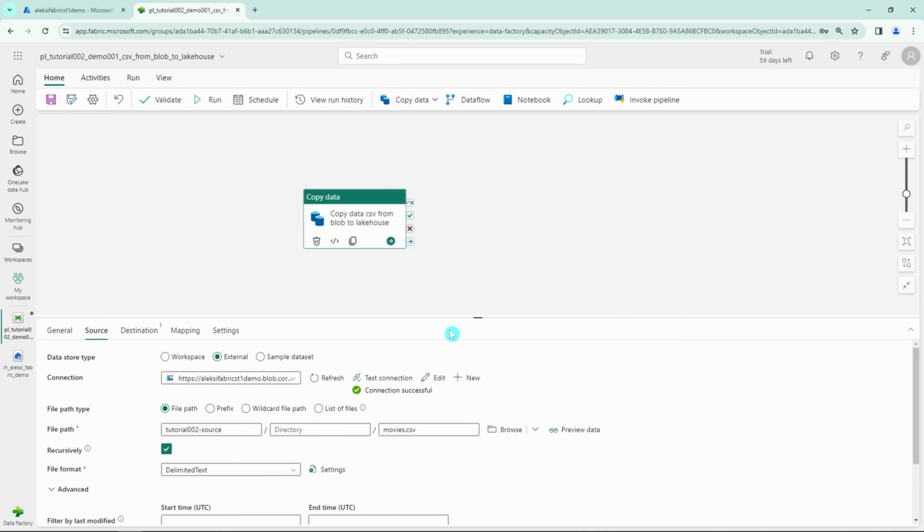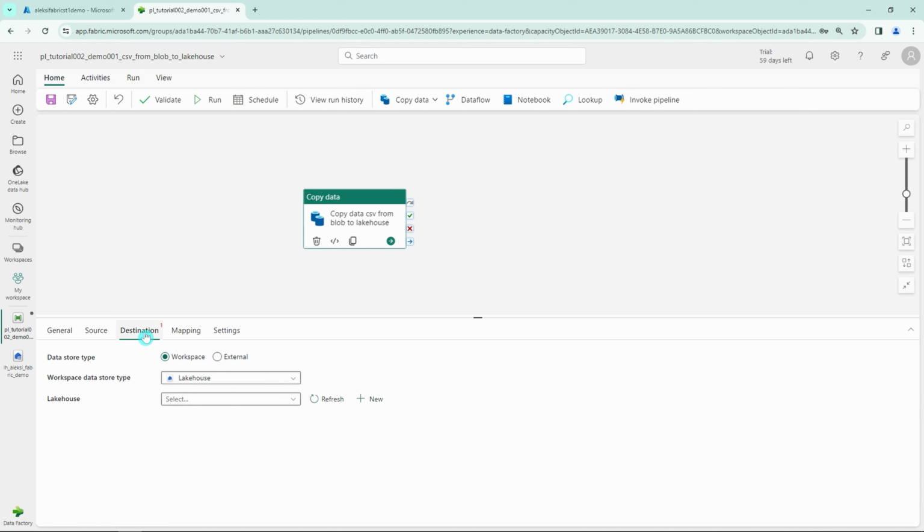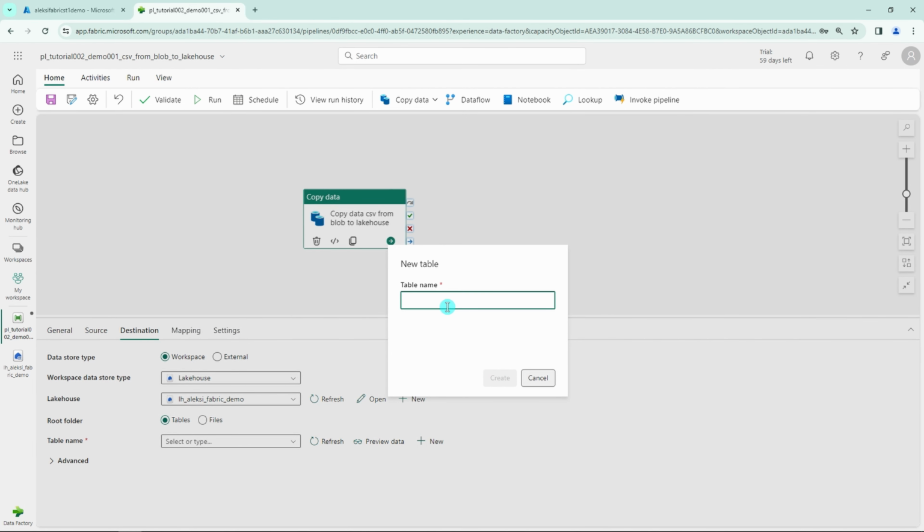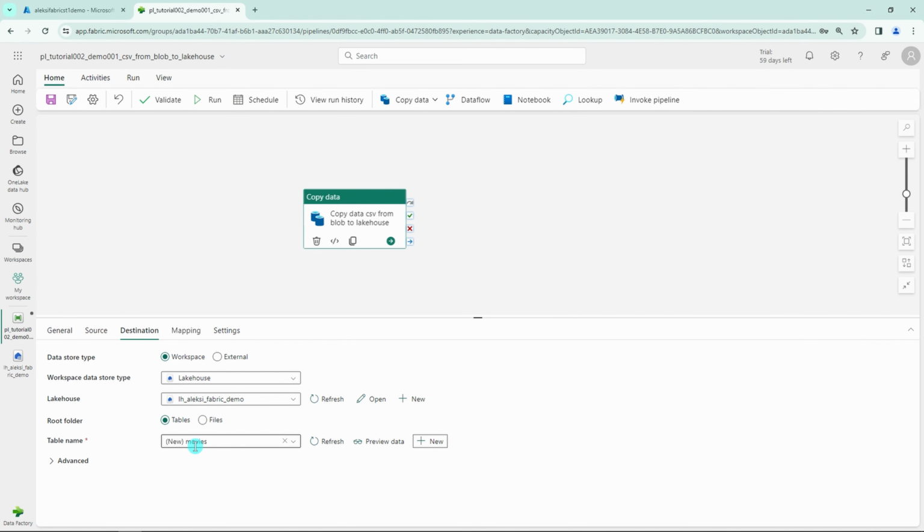Next, we can move to configuring our destination. For the data store type, we want to select the lakehouse. And from the lakehouse list, we want to select the lakehouse that I have created for this demo. Since we do not have the table ready in our lakehouse, we are going to create a new table for this data. Let's call our table movies. And under the advanced settings, we can find two table actions. We can either append the data or overwrite the data. In this case, we would like to overwrite the data always. So let's change the table action to overwrite.